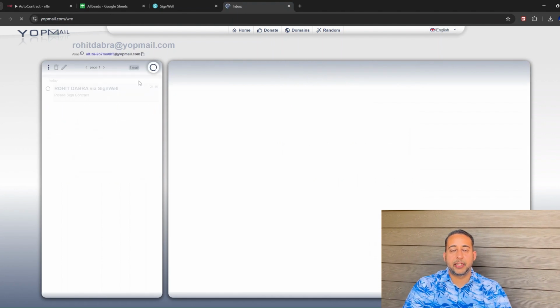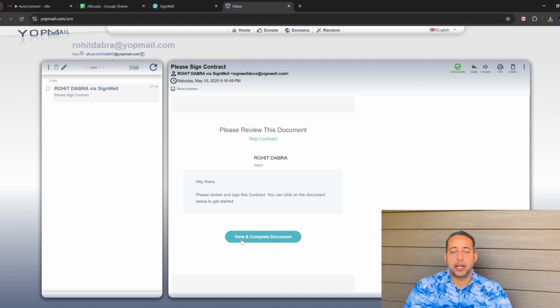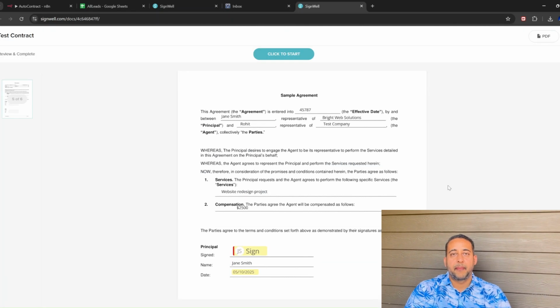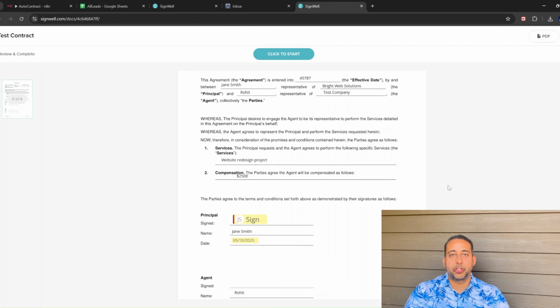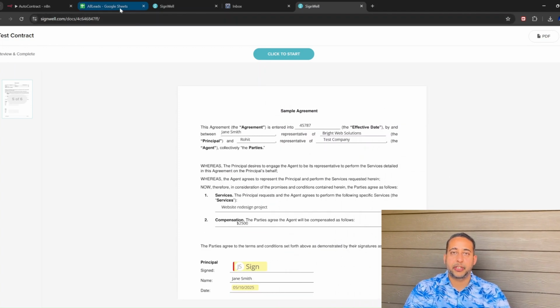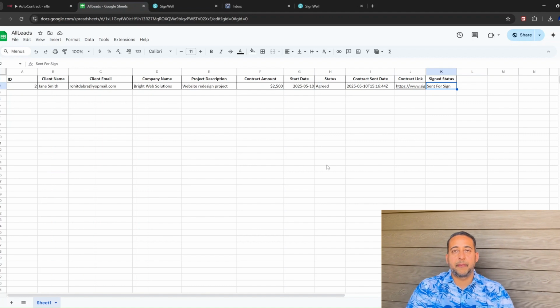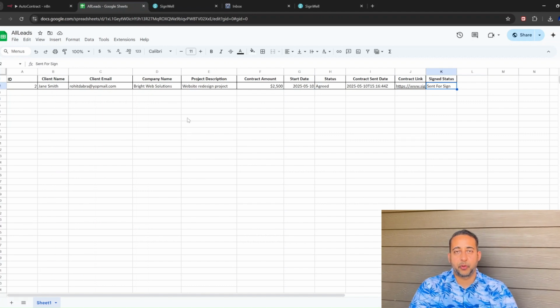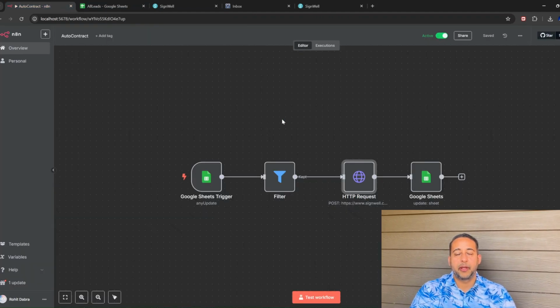Let's click on the link in the email. Here's the document to be signed with pre-filled information. Right after that, the flow updates our Google Sheet with the contract link, the send date, and the current signed status, like pending or signed. This gives us a live view of all contracts and their progress without lifting a finger.